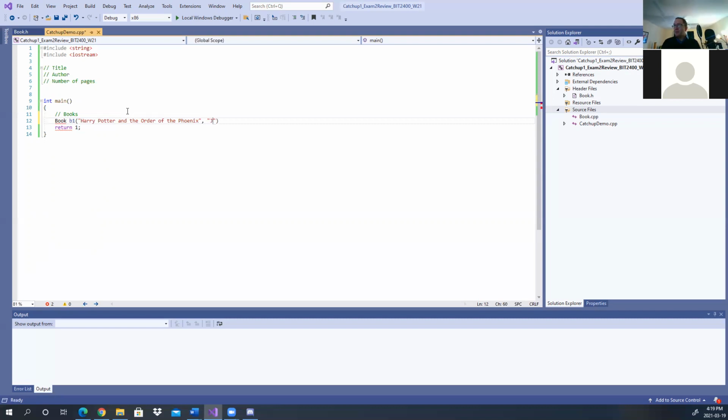And let's put the number of pages as well. I think that's like 687 pages. It's a big book. Okay, we're going to have to make this book object.